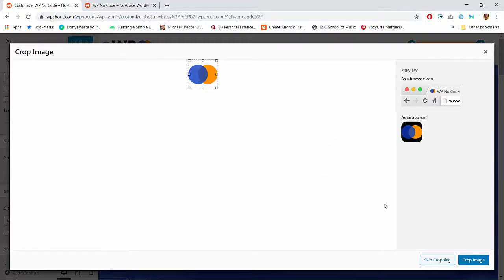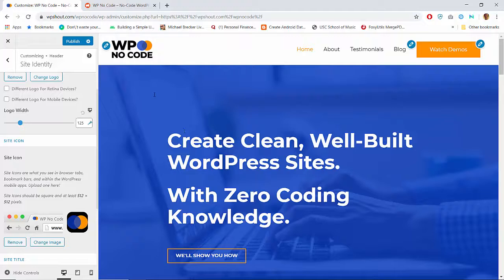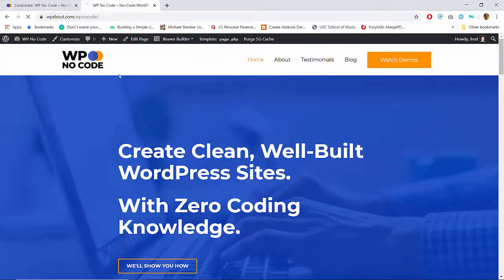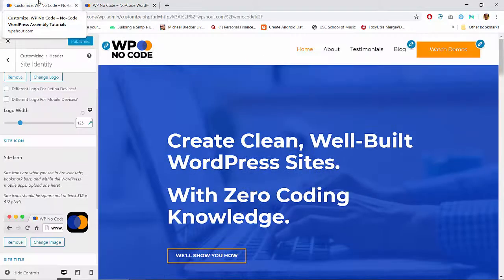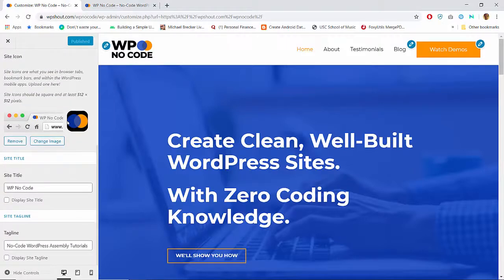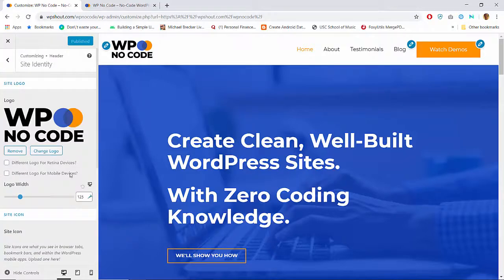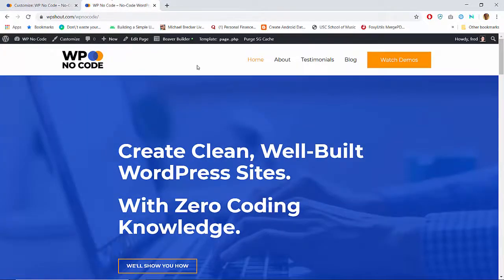Yeah, this looks good. Skip cropping. Publish that and let's see. Looks good. It looks quite a bit like the MasterCard logo, but whatever. Yeah, I like this. So that worked. Site title, WP no code. All right, no code worked. Good. So I think that's pretty much that for the logo.